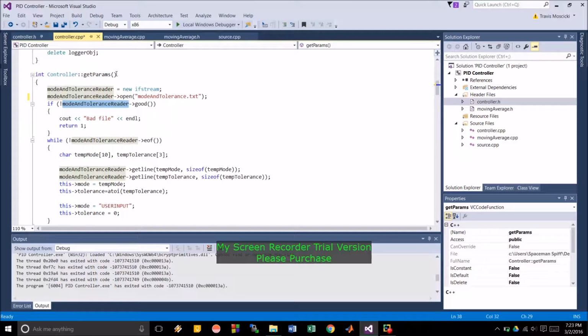What it allows you to do is, this ifstream has a whole bunch of member functions, and it's going to read in. If it's not good, it's going to let you know bad file, and it's going to just go through until the end of file.